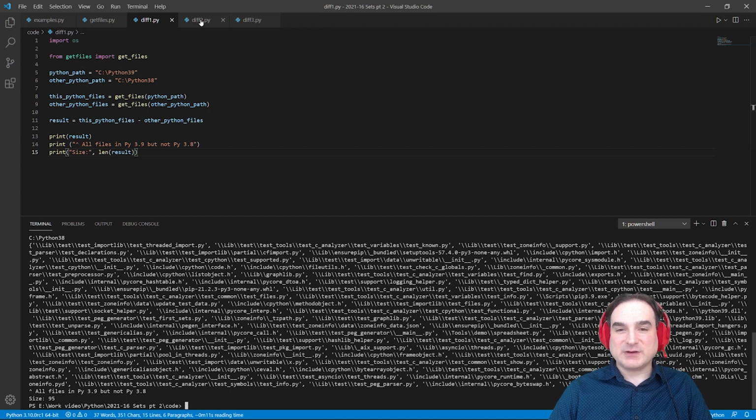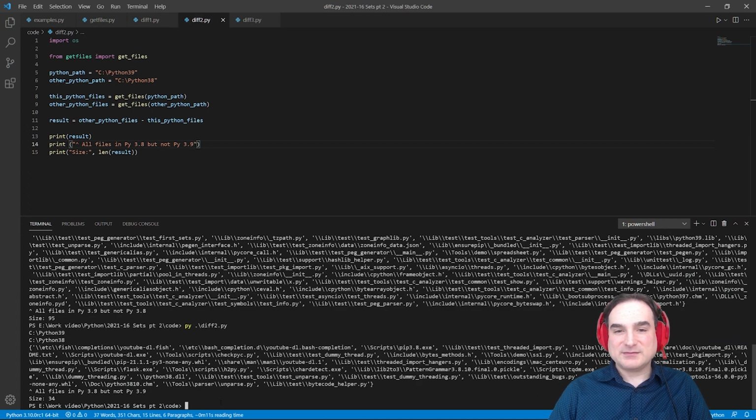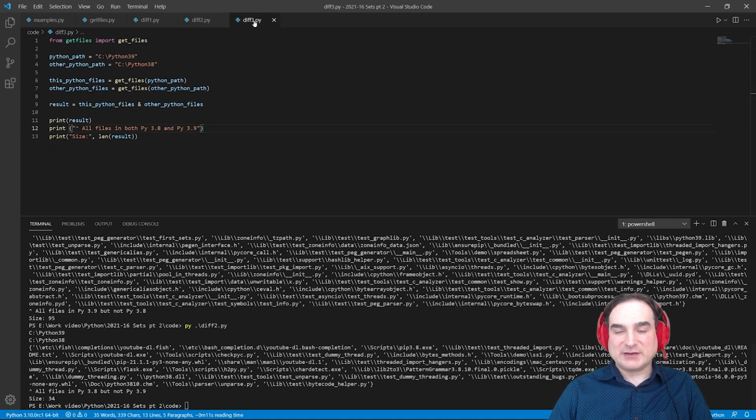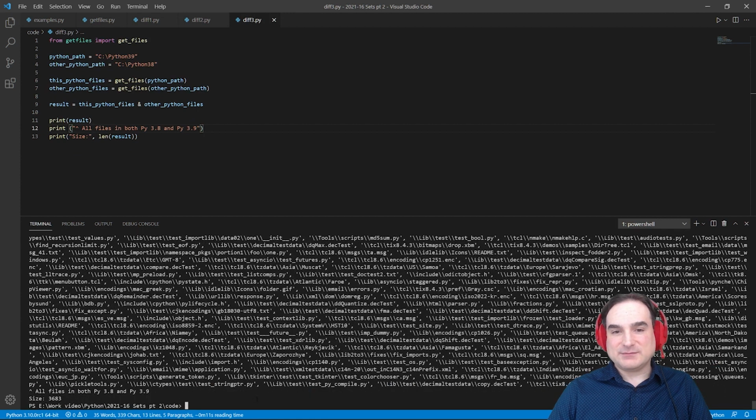Now we can also do the reverse. We can find all the files in Python 3.8 that aren't in 3.9. And we can use, in this example, the intersection operator to find out what files are common to both installations of Python.